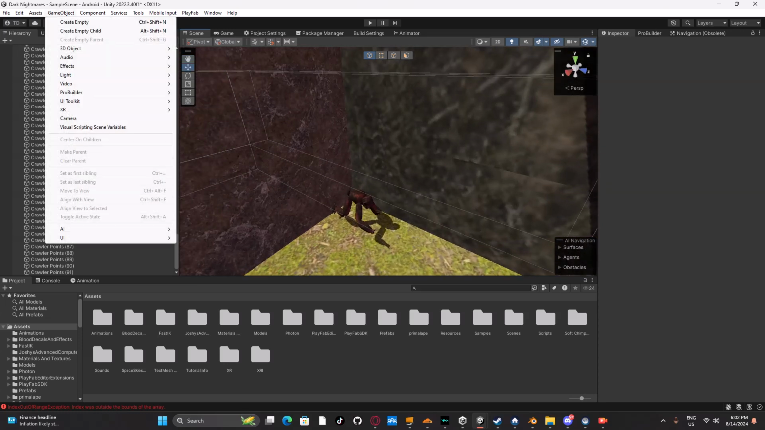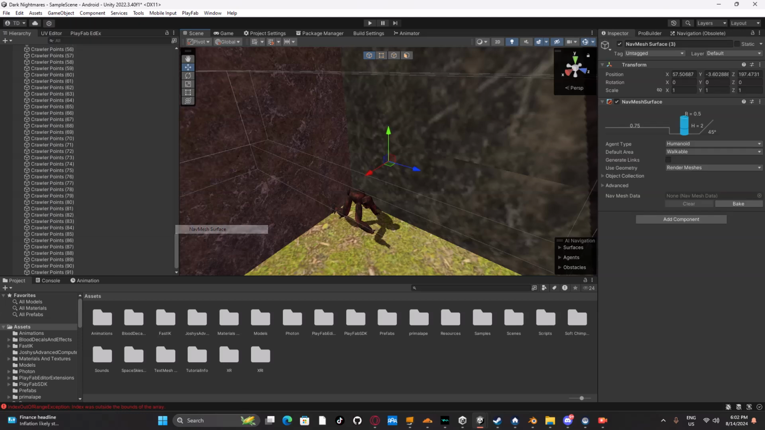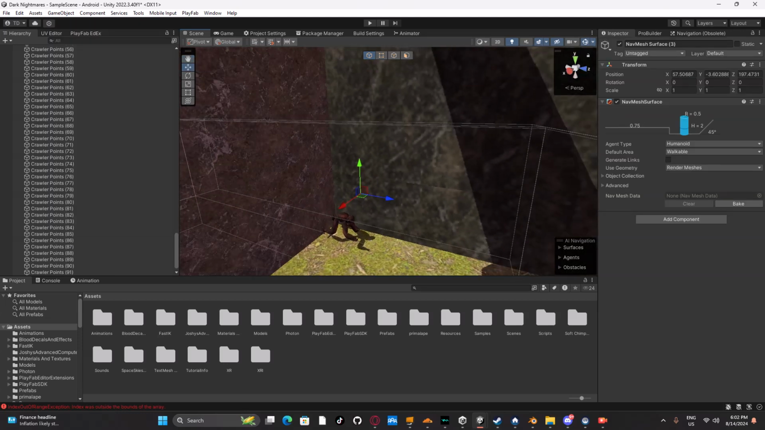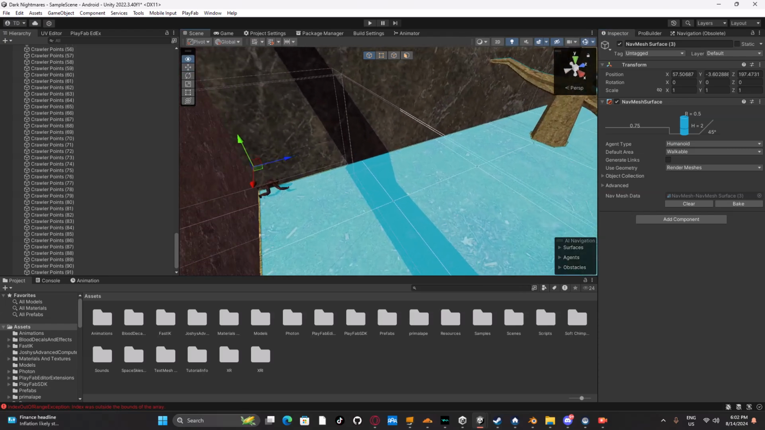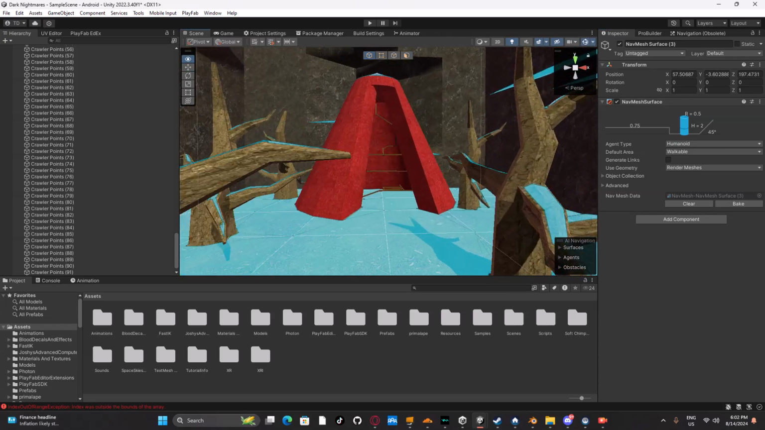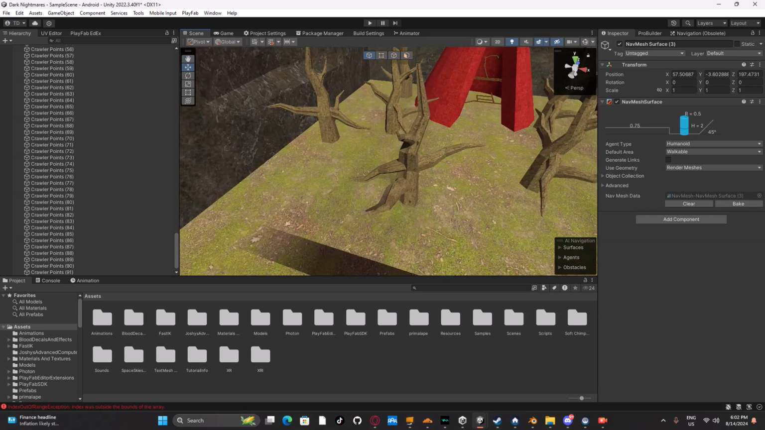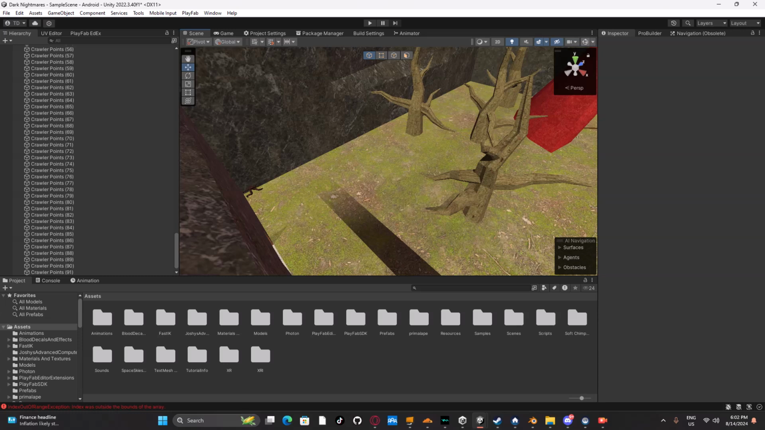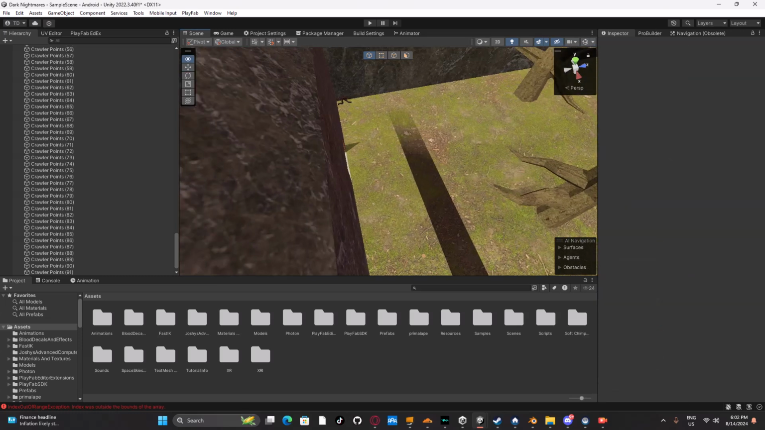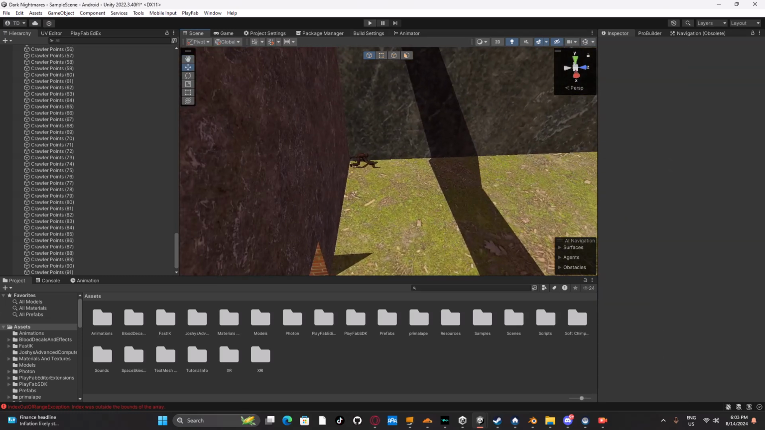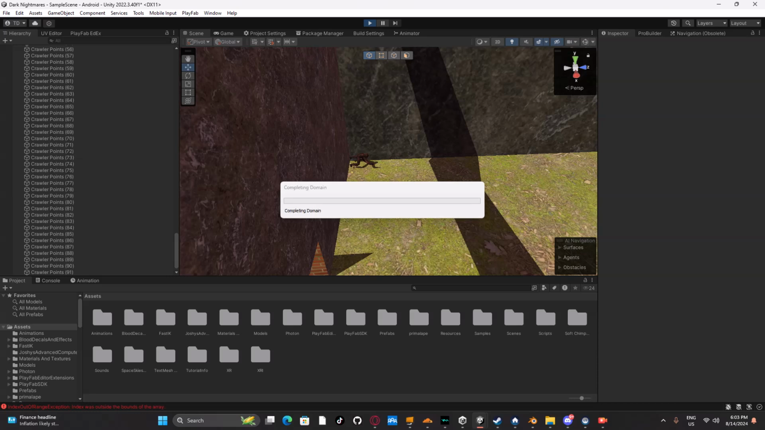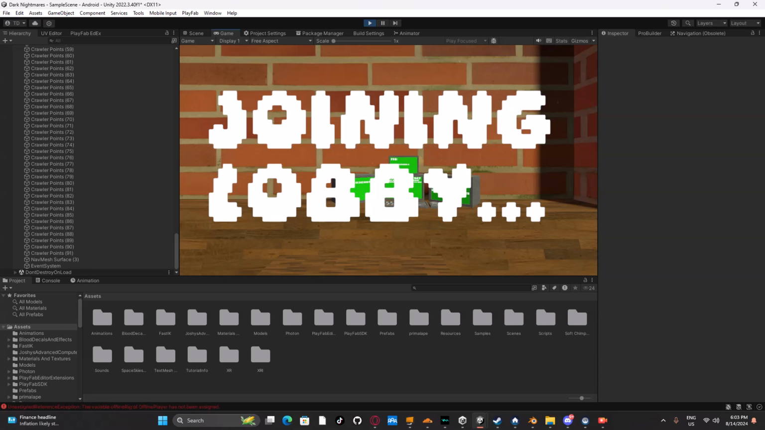Now, once you've done that, you're gonna do GameObject, AI, NavMesh Surface, and then click Bake. Now, once you've done that, everything here might be all blue and stuff. Just turn off gizmos if you don't want it to be like that. But now, once you've done that, click the play button.